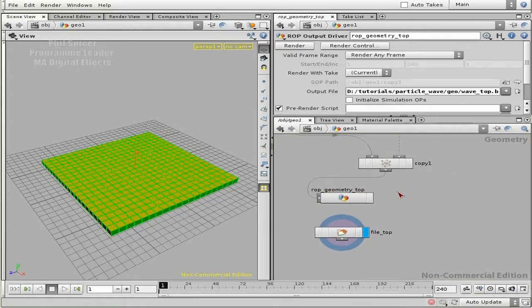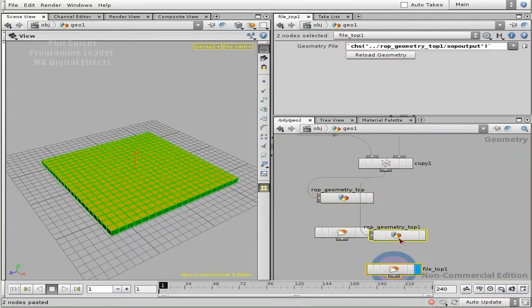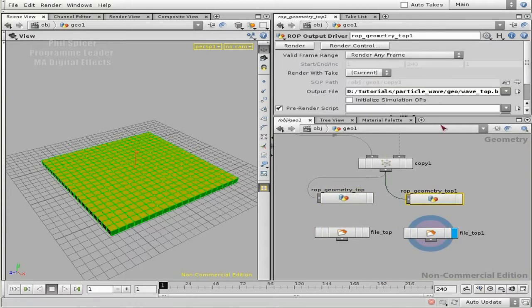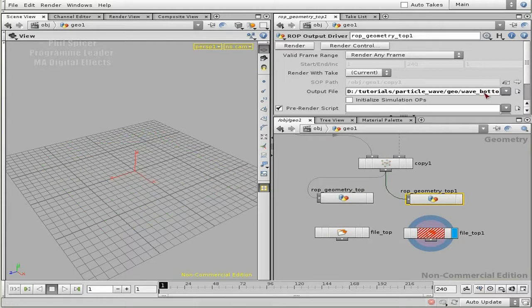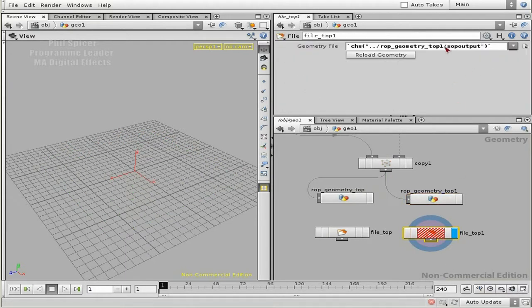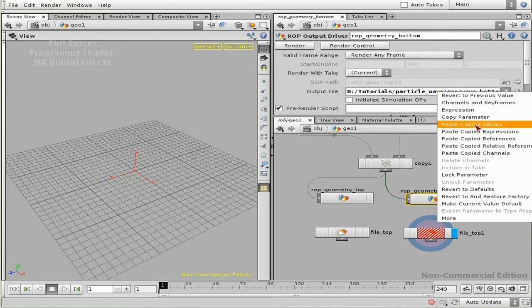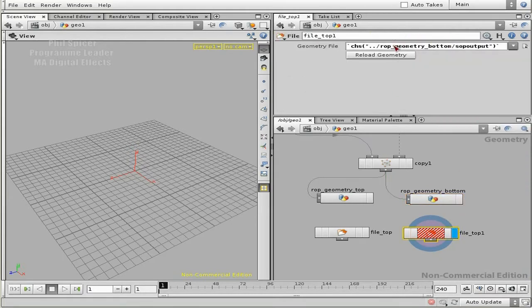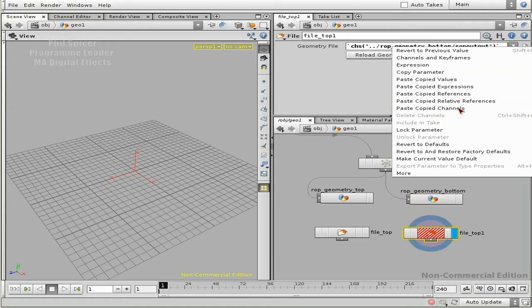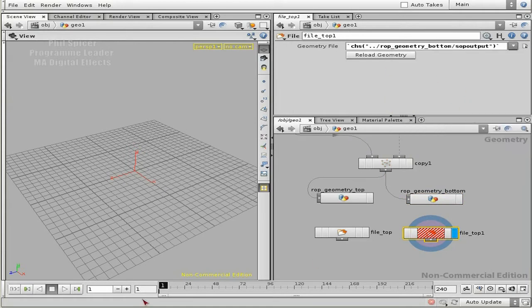And I'm going to copy both. And now I want this one, instead of top, to be bottom. So I'm going to change this to bottom. And let's call this one bottom as well. So I just copy this parameter and paste it in there to update it. So paste relative reference, and there we go, and update it.